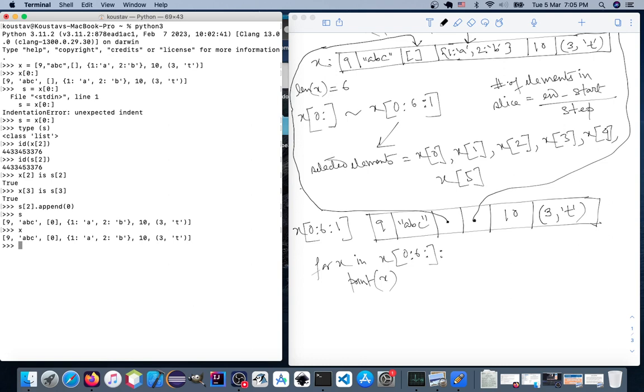I will modify the dictionary in the input sequence and check whether that modifies the dictionary in the slice. The dictionary element in the input sequence is the element 0, 1, 2, 3. How about I add another key 3, let's say C, and now if I check X, the key 3 has been added to the dictionary element. Now let's see what is S. You see, 3 has also been added to the dictionary element of the slice.